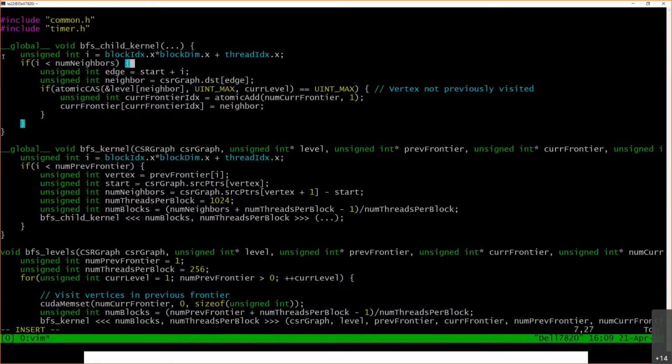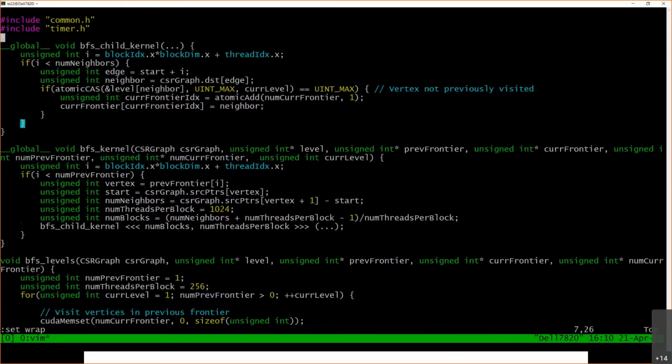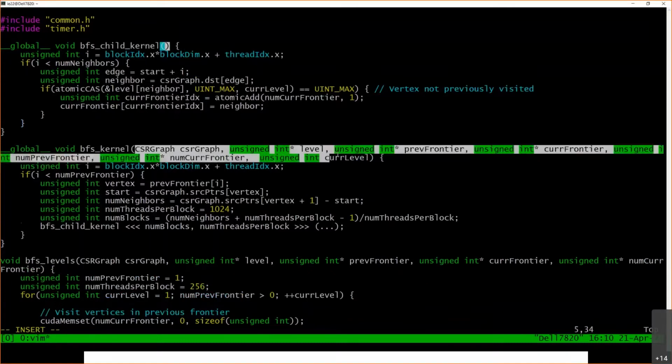does the computation. Now, of course, for me to do all this, I need to have the parent thread pass all the data that we need: the current frontier, the neighbor, the start, the CSR graph. All this needs to be passed in as a parameter, and that's exactly what we are going to do. So I'm going to copy all the parameters here. I pretty much need everything that the parent kernel has.